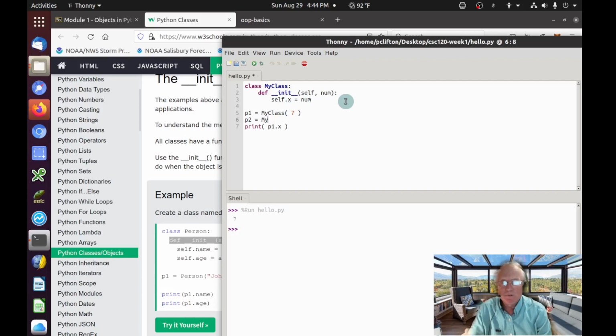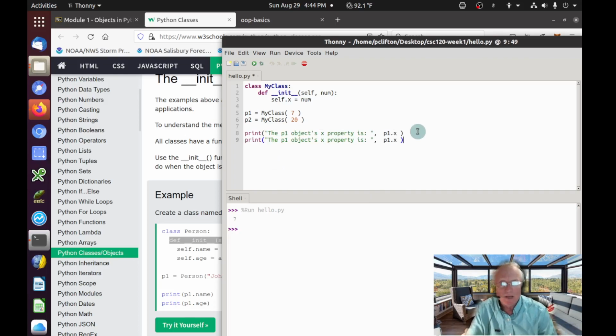P2 equals my class 20. So now I have a P1 object. The P1 object's x property is, and I have a P2 object as well. I created 2 of them, didn't I? Using the same pattern, but they have different data. Each one has different data.